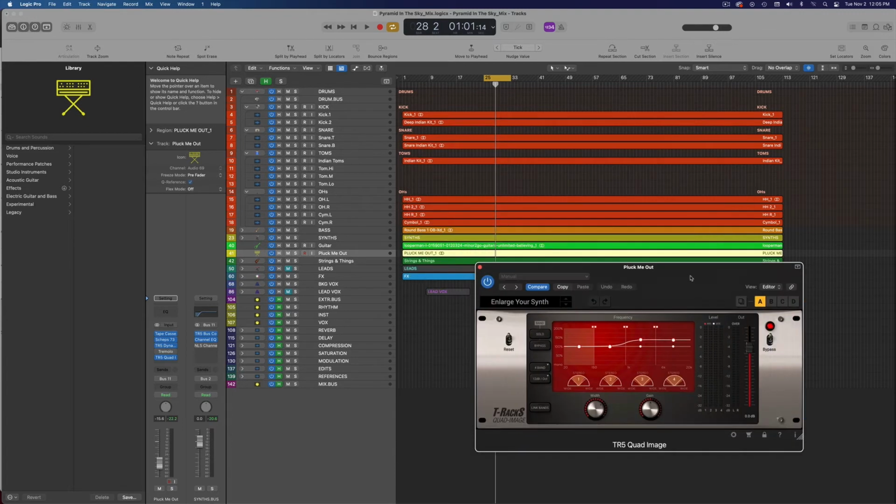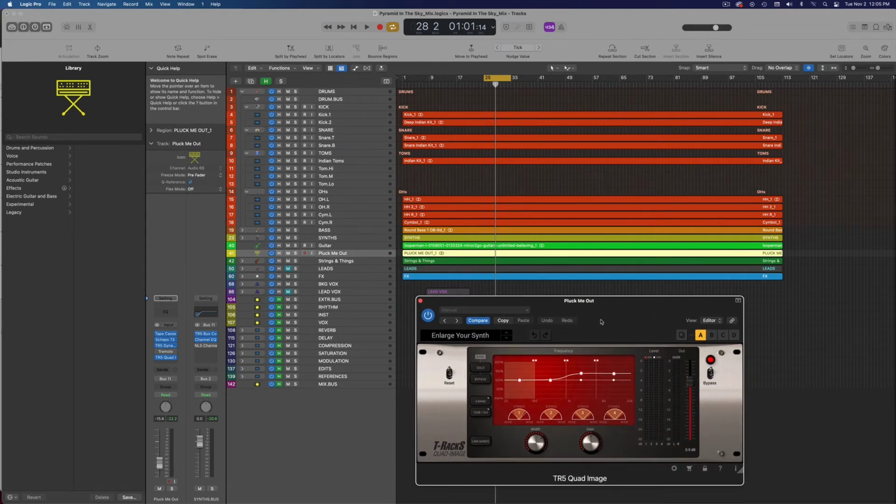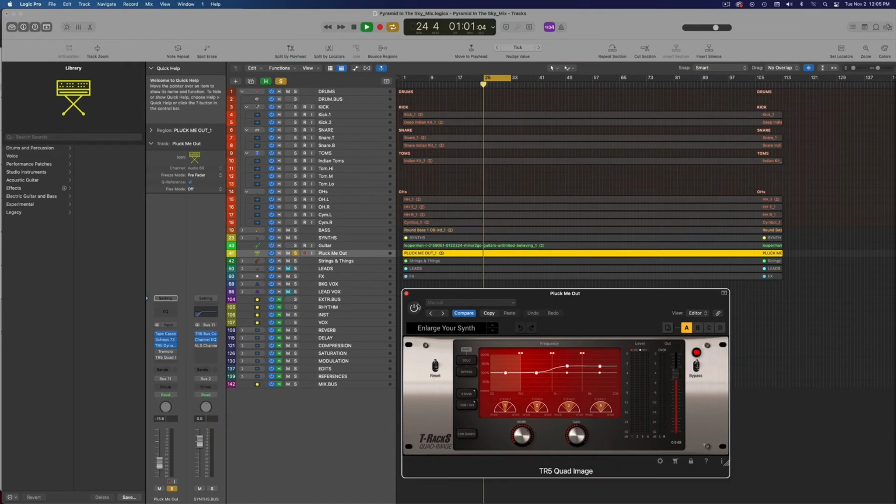So for example, with this pluck, I'm only increasing the highs here so that just the higher frequencies are going to be spread more out, whereas the lower frequencies will still be in the center. So I'm using it on this little pluck here.